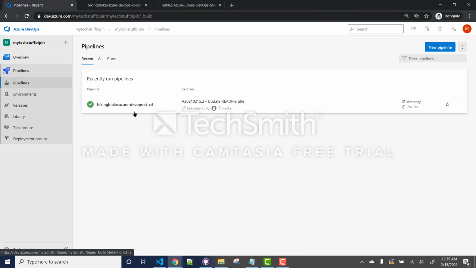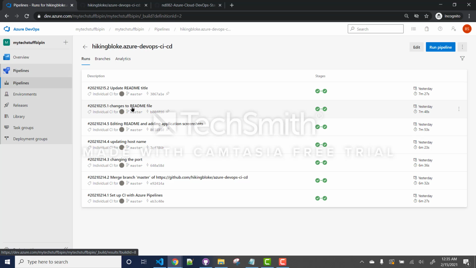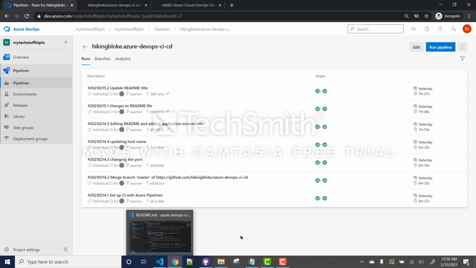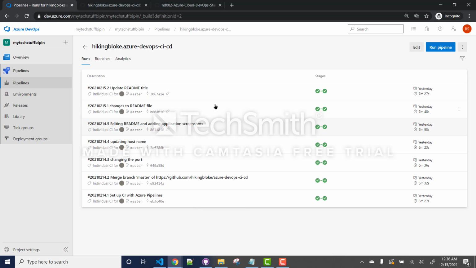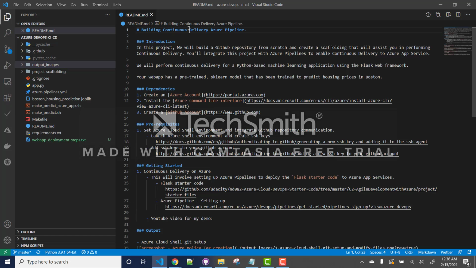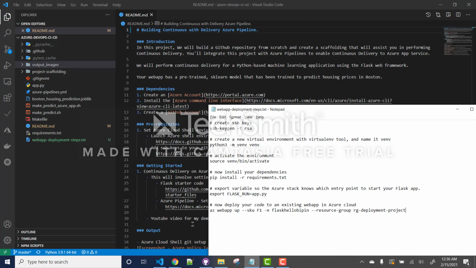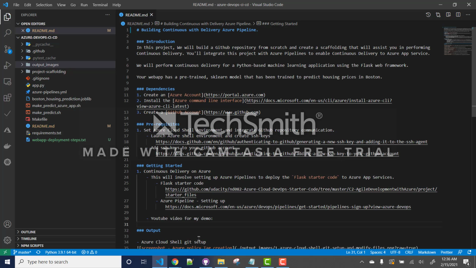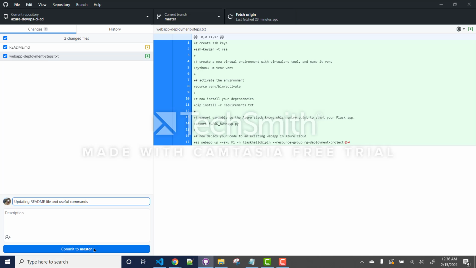Once you have the pipeline ready like this, we will see this pipeline. I've run this pipeline several times, but for demo purposes, we are going to change some files, push our code to the GitHub repo, and we'll see this pipeline kick in. Once this pipeline kicks in, it will deploy the package in Azure. So I'll go ahead and make some changes to the README file. And I'm also going to add the useful commands needed to get this application running. I'll go to my GitHub and commit my change.